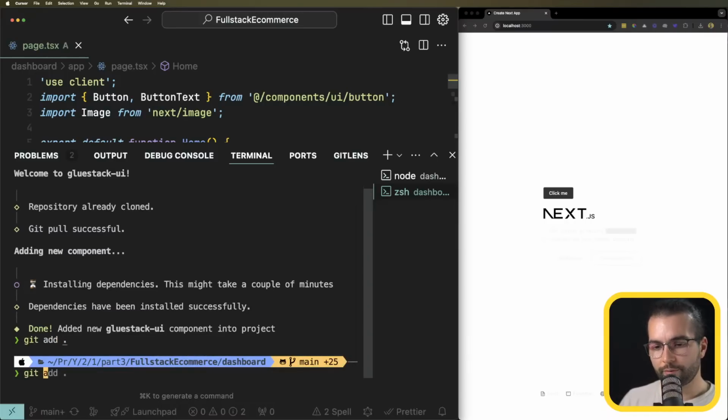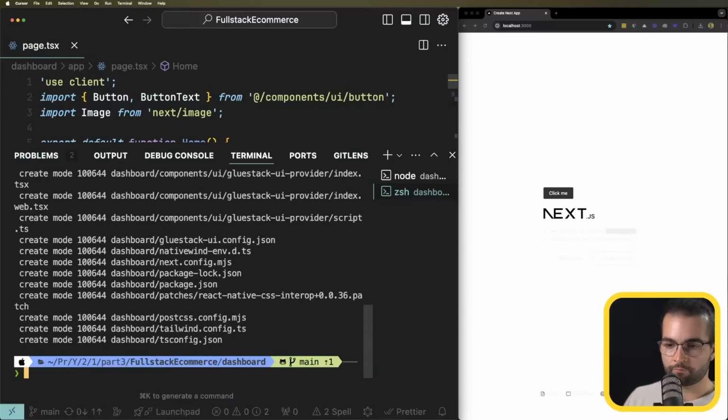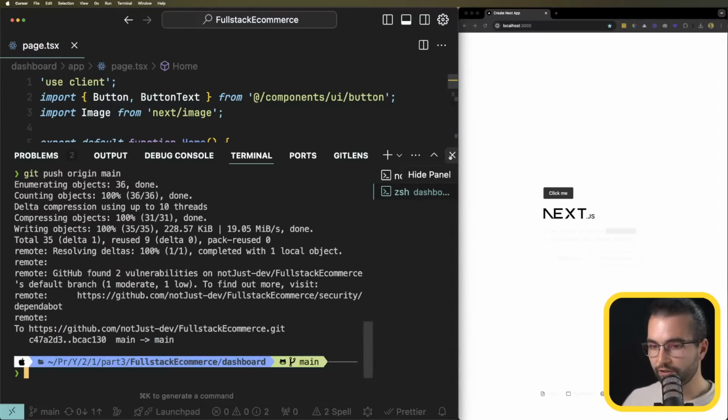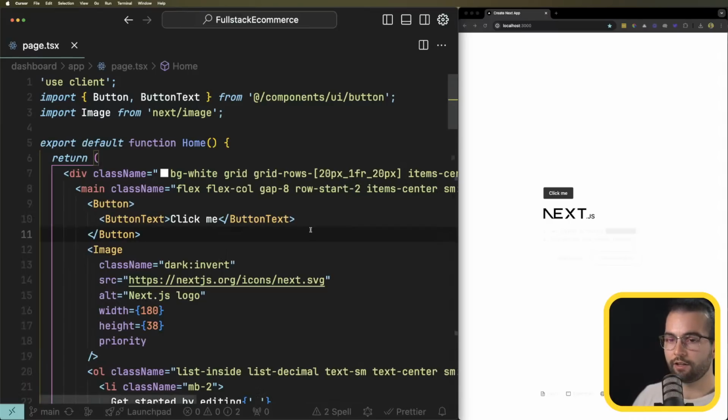but not in, or maybe in the dashboard. Setup Next.js project and Gluestack UI. I'm going to push it to origin main so that you can have access to it as well. Perfect.